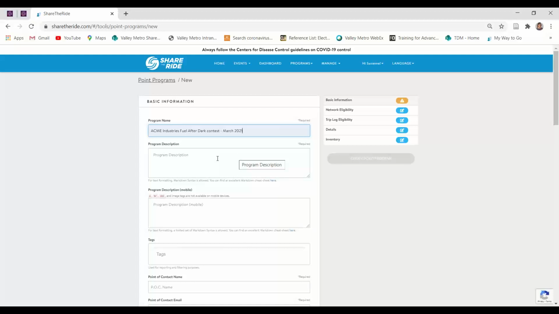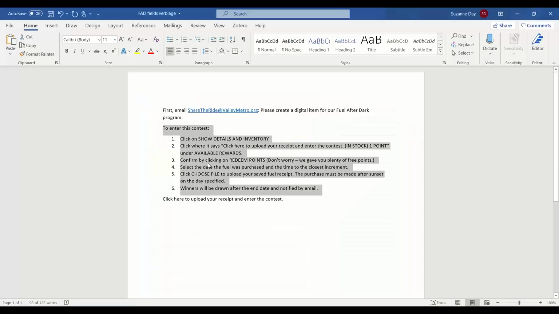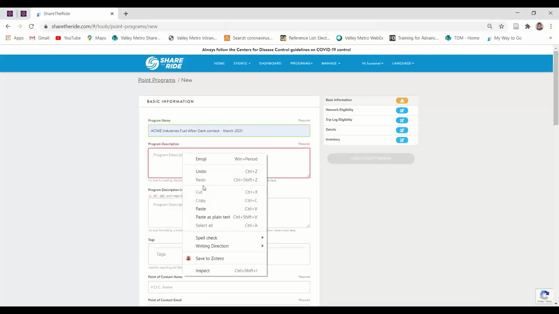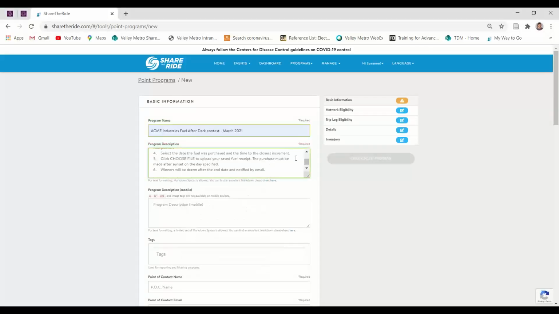Now the program description. This will be the instructions that your employees will follow to enter this contest, and they are fairly detailed. So I have some information dummied up in a Word doc. It's also in the description. If you're watching this on YouTube, these words are in the description so you can copy and paste them. We like to make it handy for you.